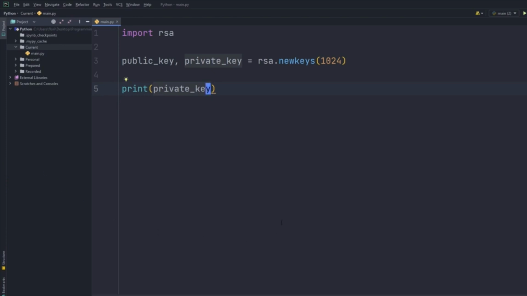But it makes sense to export these keys into files because we want to use them, of course. We want to put them somewhere. We want to use them as files and not just keep them live in the script. We want to save them somewhere.